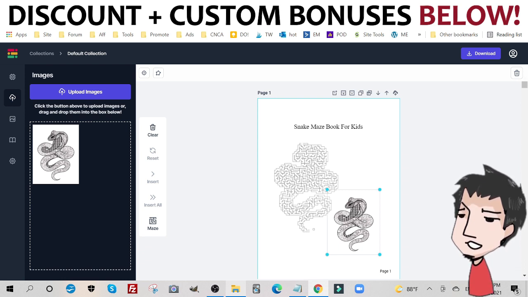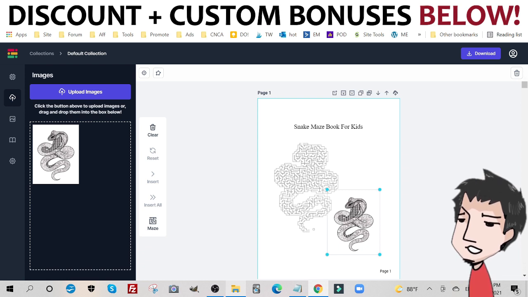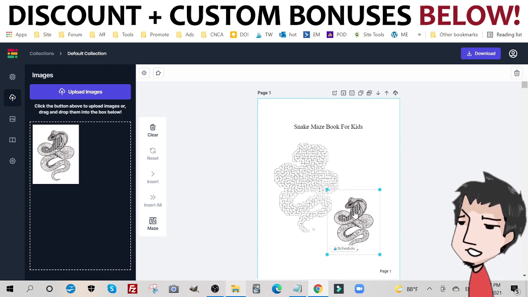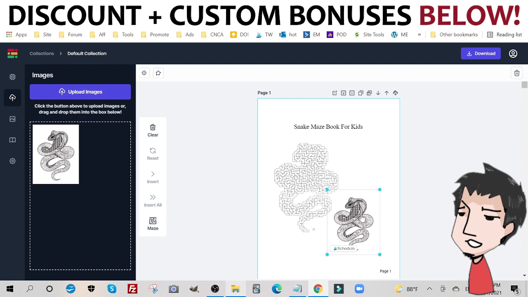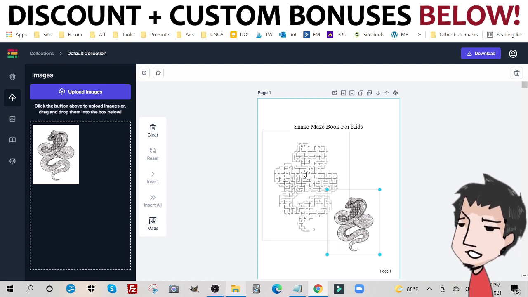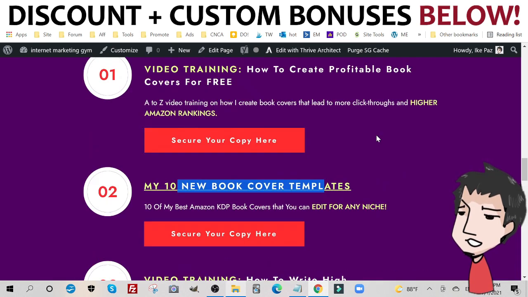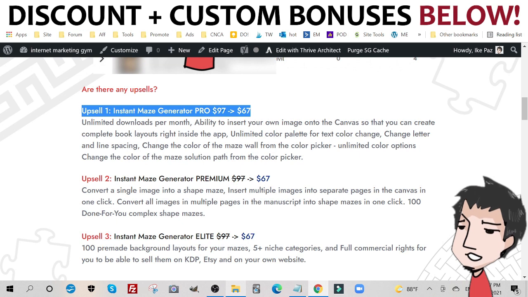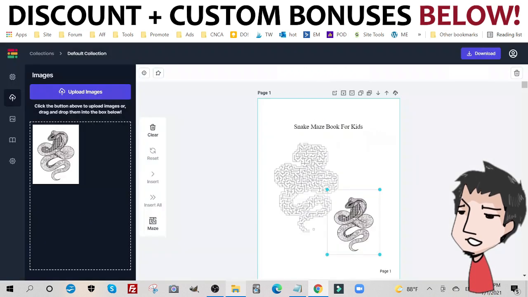Now, of course, there's video training along with Instant Maze Generator to help you understand how to use the tool, but as you can see, it's pretty simple. And once again, this ability to change the snake, whatever image you have, into a maze is an upsell. I believe it's upsell number one. So really cool stuff.